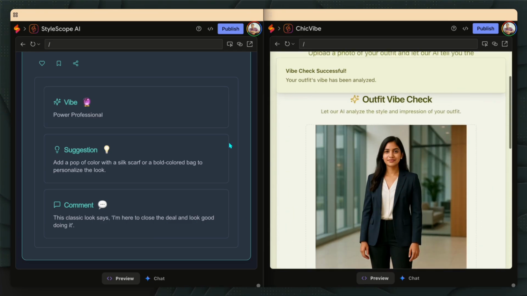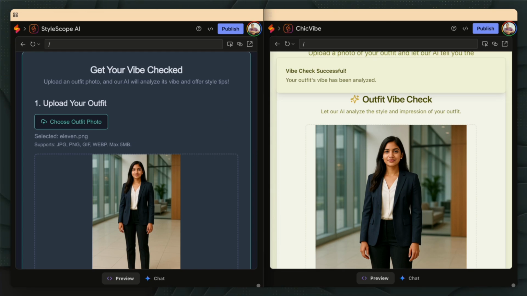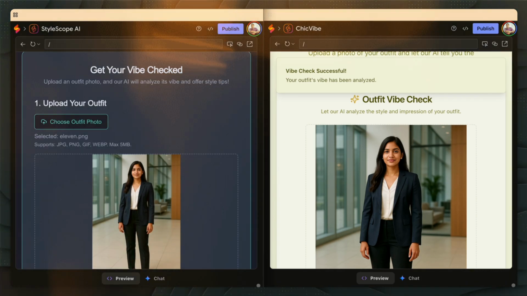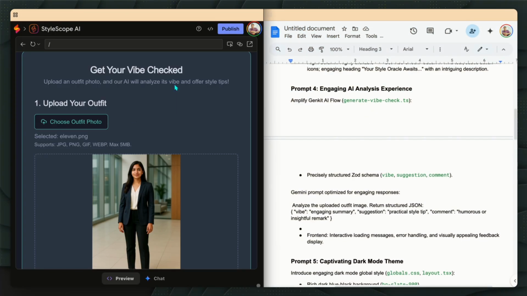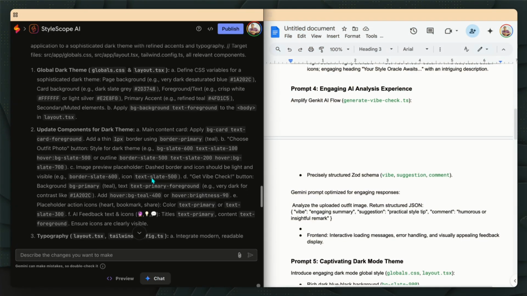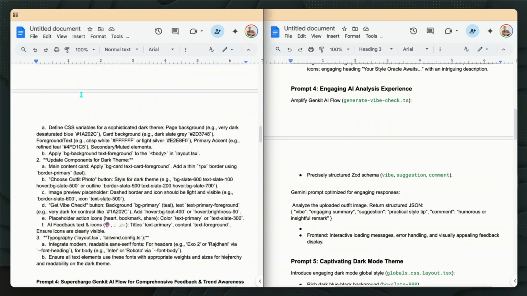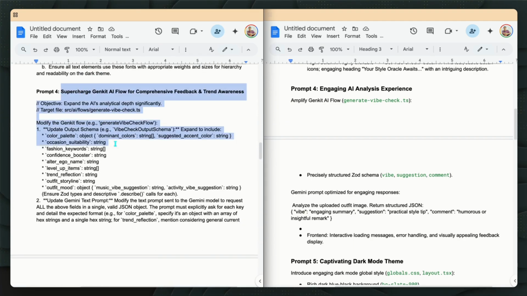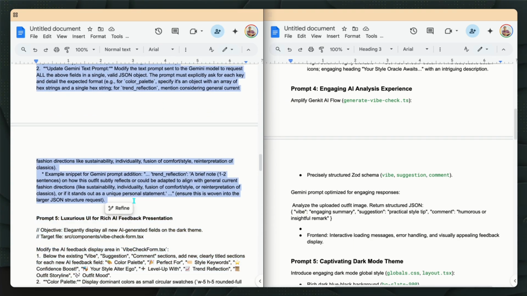Gemini's side is taking on a sharp, dark theme with subtle accents and clean modern UI. ChatGPT is keeping things simple, light, and focused on the core experience. And that wraps up prompt 3. Let's move on to prompt 4, where we finally get the AI working behind the scenes. Let's go.